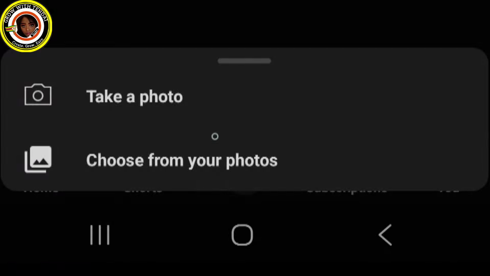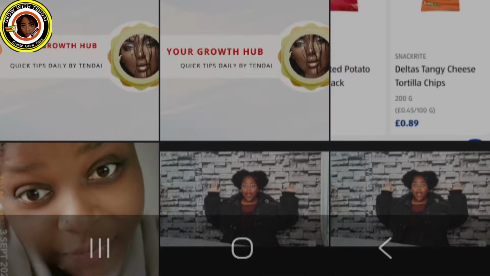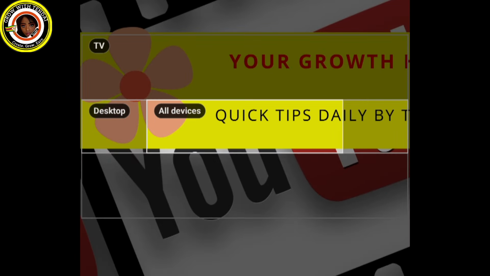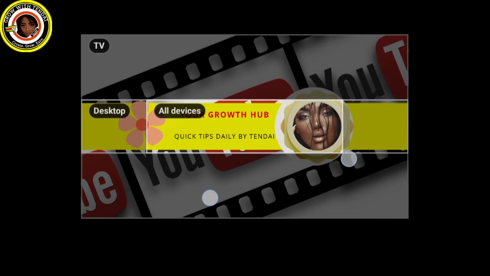So there you go, choose from photos. And then you open your photos, and there we go. And then what you need to do, you can see it's out of line. So you need to zoom down like this, pinch it with your two fingers, and you can see that's fitting. I know the flower is out of place a little, and our model as well.